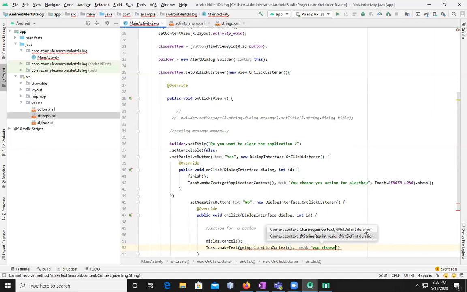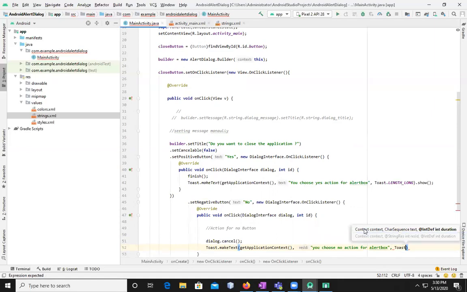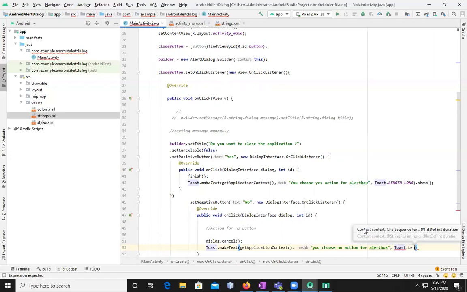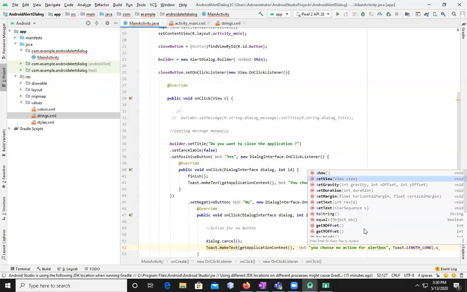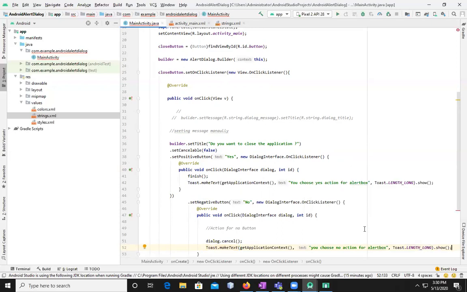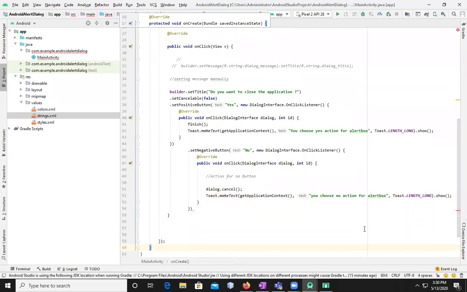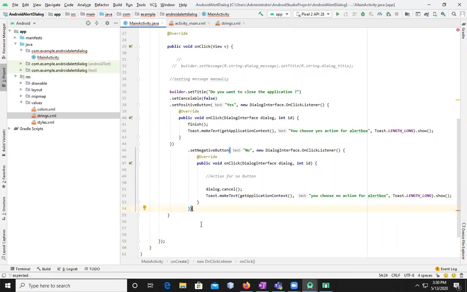You choose no action, or you choose close the application, or you choose whatever you want, you can add it here. Then comma, then the message, toast dot length long, show. That's it. And then we'll come up from this particular option here. What's the problem?